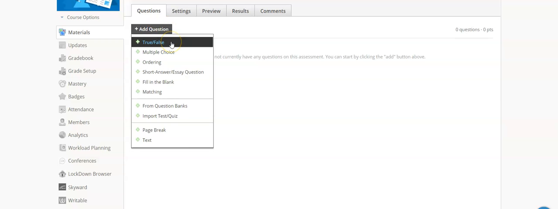We can add a true-false question, multiple choice, ordering, short answer or essay, fill in the blank, matching. We can also import questions from a test bank. We can also import an entire test or quiz. We can insert a page break, and we can also insert text.